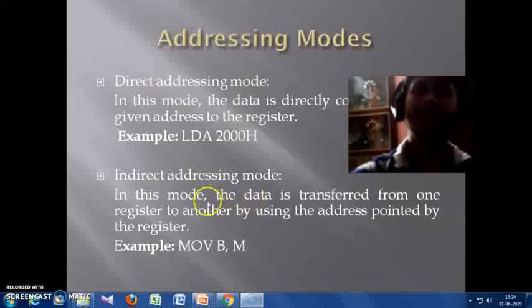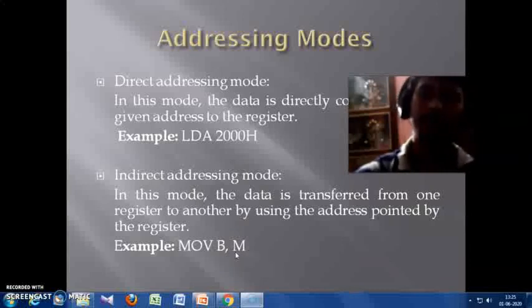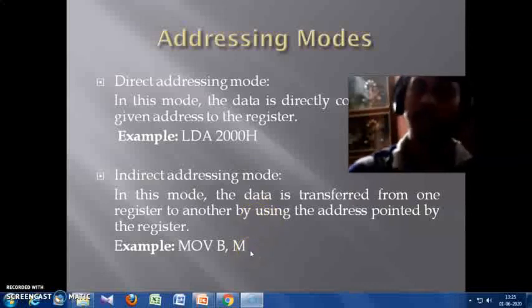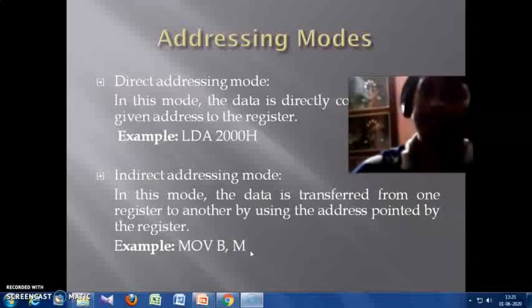Next is the indirect addressing mode. In this mode the data is transferred from one register to another by using the address pointed to by the register. Here the example is MOV B, M. Here the content of the memory location specified by the HL register pair will be stored into B. So here the indirect operation is going on, and indirect addressing mode is happening here.